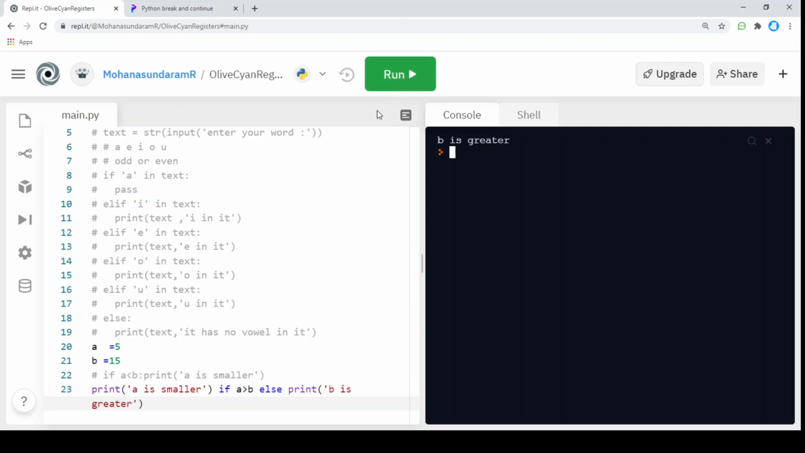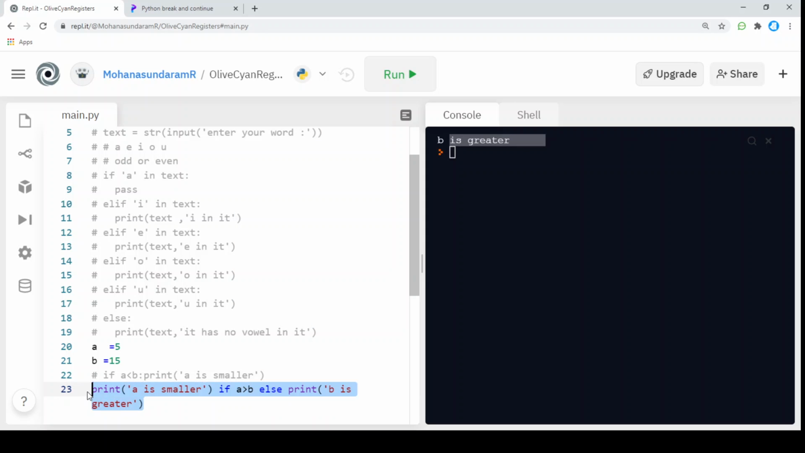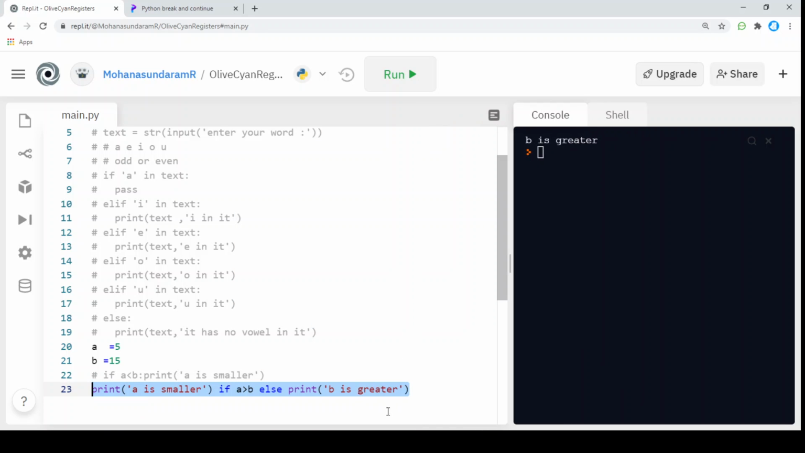This way we can check, and this is a valid Python shorthand if and else. It's a statement with a single line of code. It's checking the condition in a single line. This is called shorthand if and else.